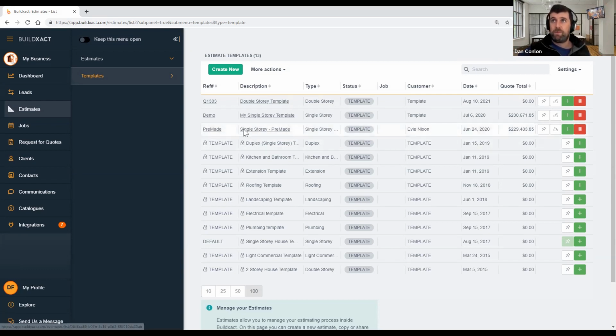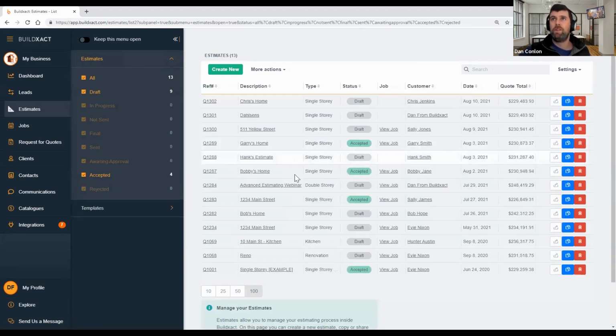Anyway, that's option 1 on making a template. Option 2, probably the most common one we see, is that you can steal from an old quote that you've done and make that a template. So this is really good if you've started with Buildxact, you've done a couple of estimates and you go, hey, Bobby's home, when I did that, that was just A+. I want to steal that and make that my template.